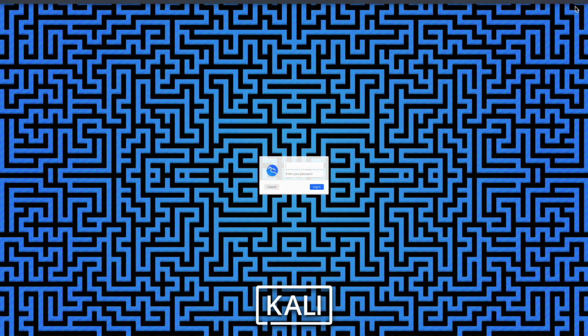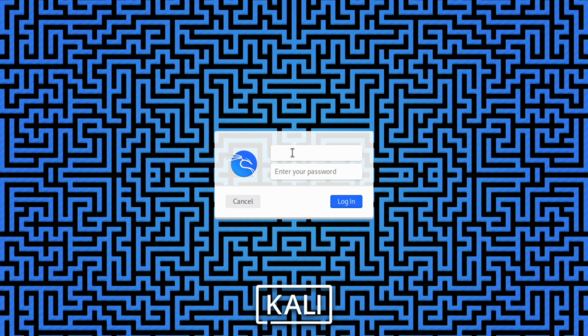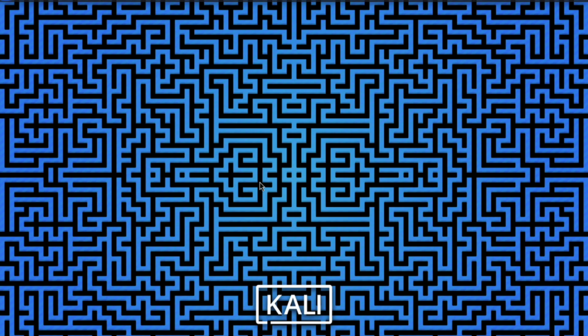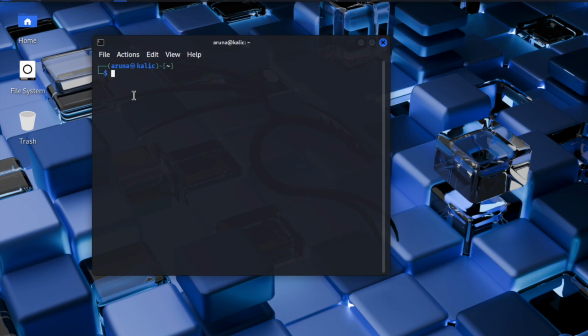If we shut down this one and restart, it will change its resolution. See now. That's it, we got our Kali Linux. The network connection, wired connection, is connected already. This is my Kali Linux.